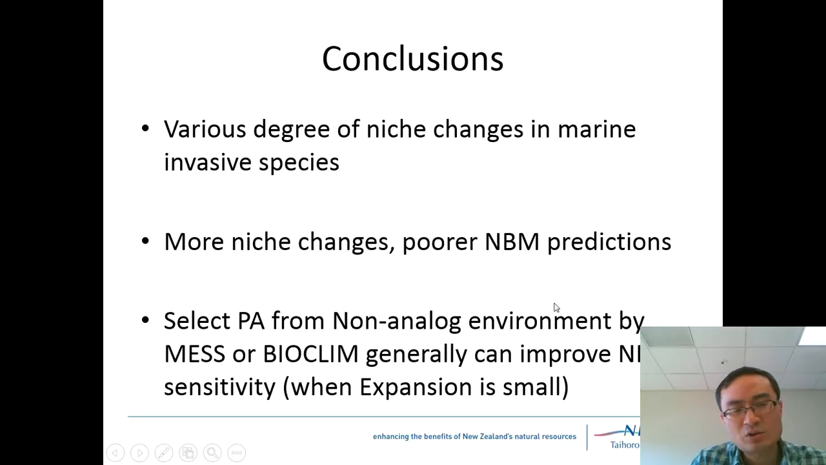But selecting pseudo-absences only from non-analog environments by using MESS or BioClim generally can improve niche-based modeling performance in terms of sensitivity, especially when niche expansion is small.